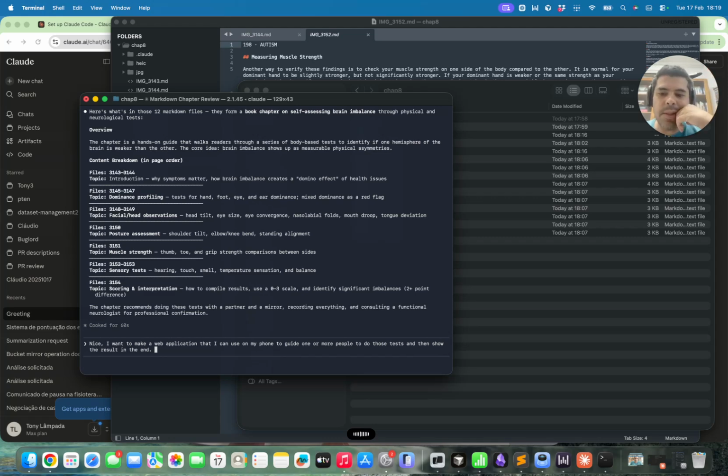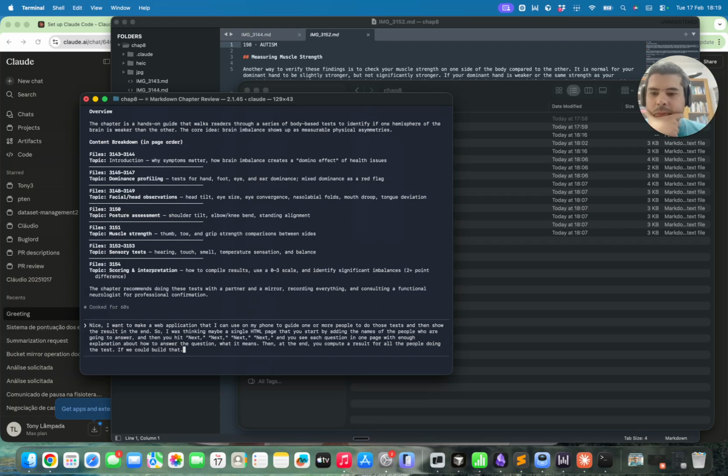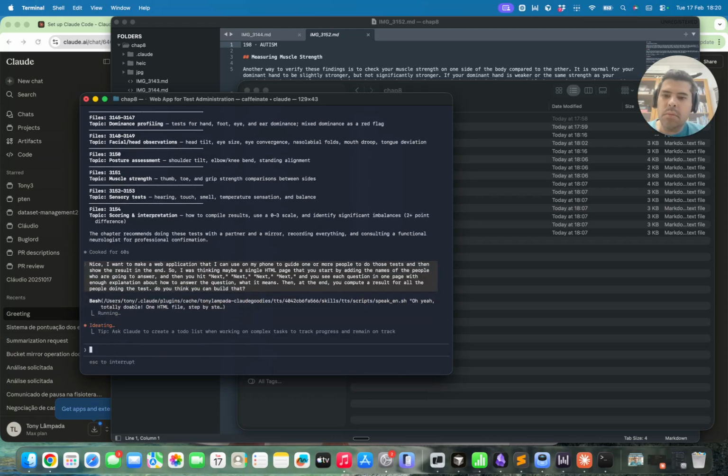If you could build that, do you think you can build that? Oh yeah, totally doable. One HTML file, step-by-step wizard, works on your phone. Let me plan this out first.